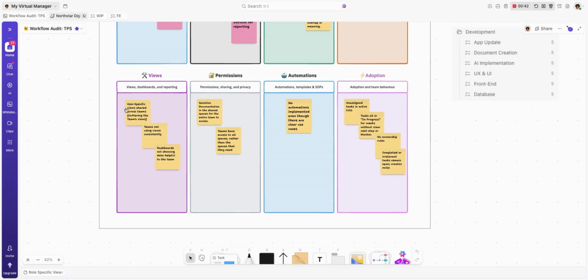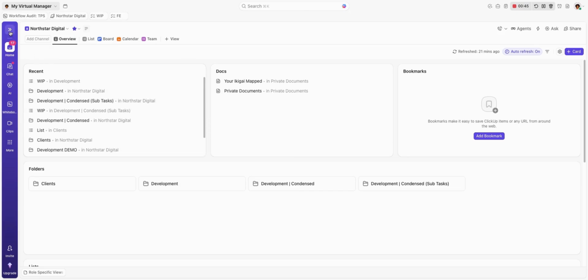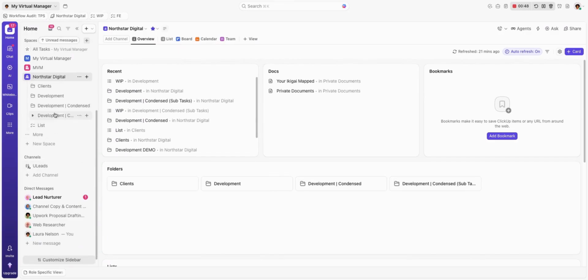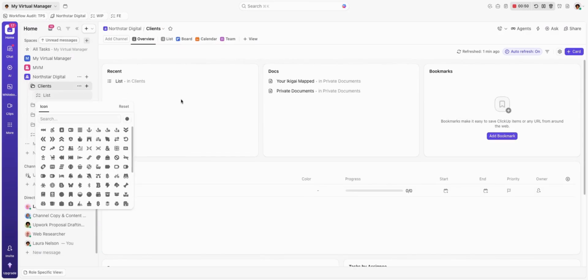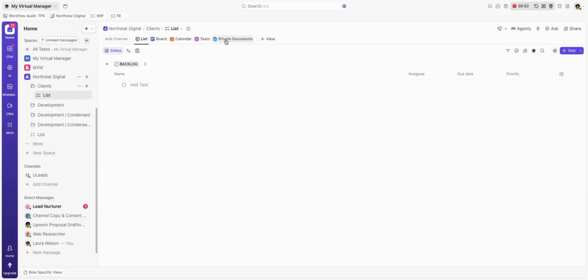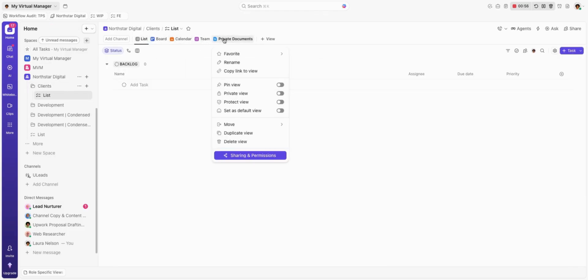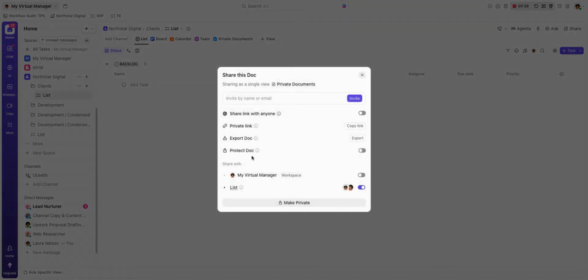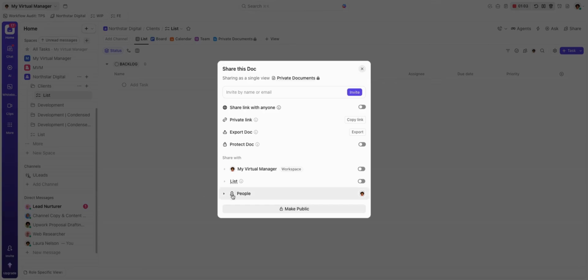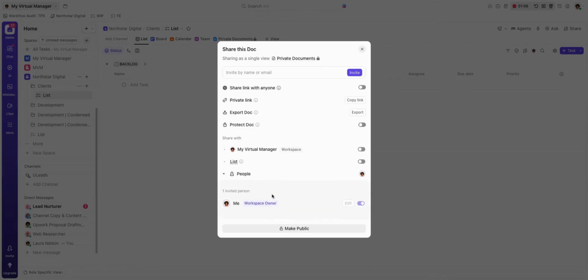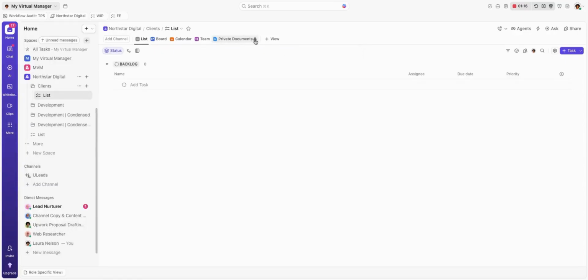So let us go to our space. We're then going to go to the clients list. This is our private documents. So we're going to go to sharing and permissions and then make it private. Now, if you wanted to share it with specific people, you would click on your people tab and then you can invite another person to share the document with you. But once we see that little lock, that now means it's private.